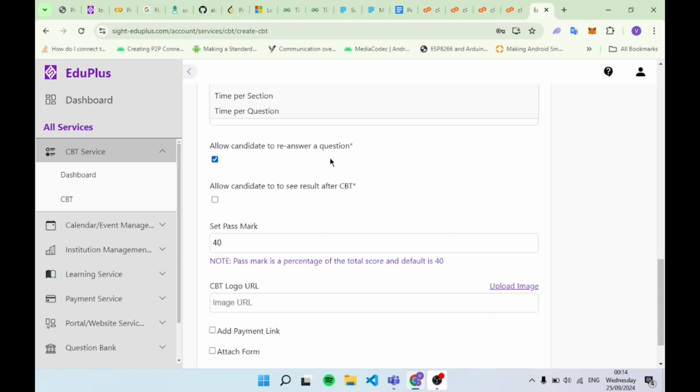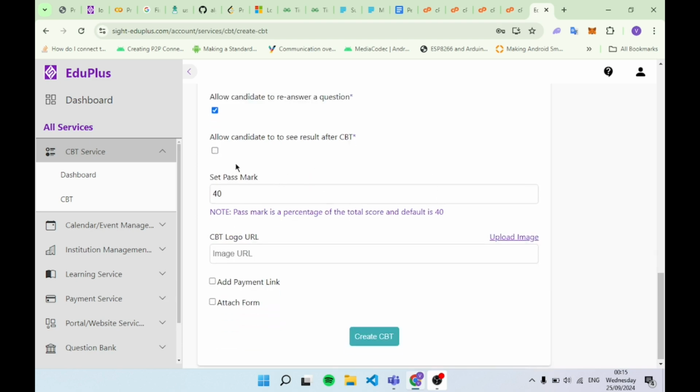Then the next input is you can allow a candidate to re-answer a question. So let's say if they move from one question to another, they can go back to the previous question. But if you unclick this, when they move from one question to another, they cannot go back. Allow candidate to see their results. You can set this if you want to show the result to the user after the user finishes the exam. This is for analytics purposes.